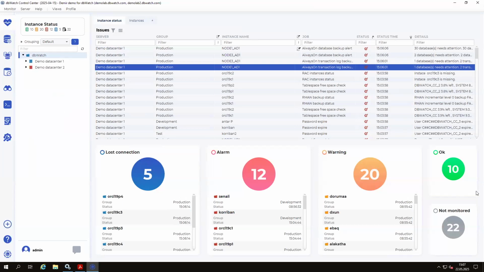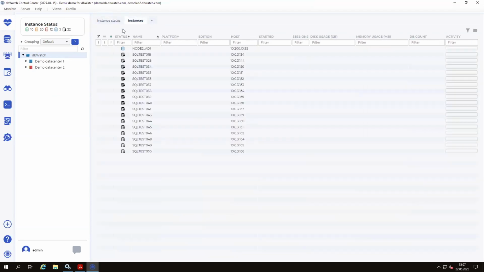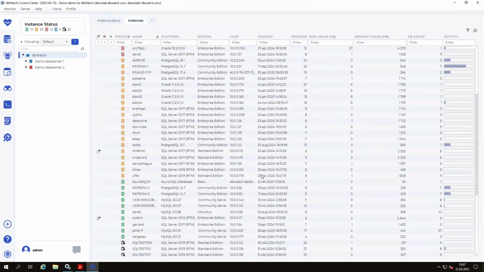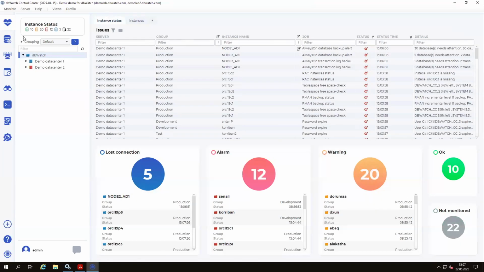And I also have some lights to indicate what kind of setup I have and how the state of my systems are. So 5 databases are in lost connection mode at the moment, 12 are in alarm, 20 have warnings, 10 have no issues, and 22 are disconnected. And if I go to the overview, you can also see I'm connected to multiple database platforms, multiple versions. So it's connecting to them all, monitoring all these types of database systems.